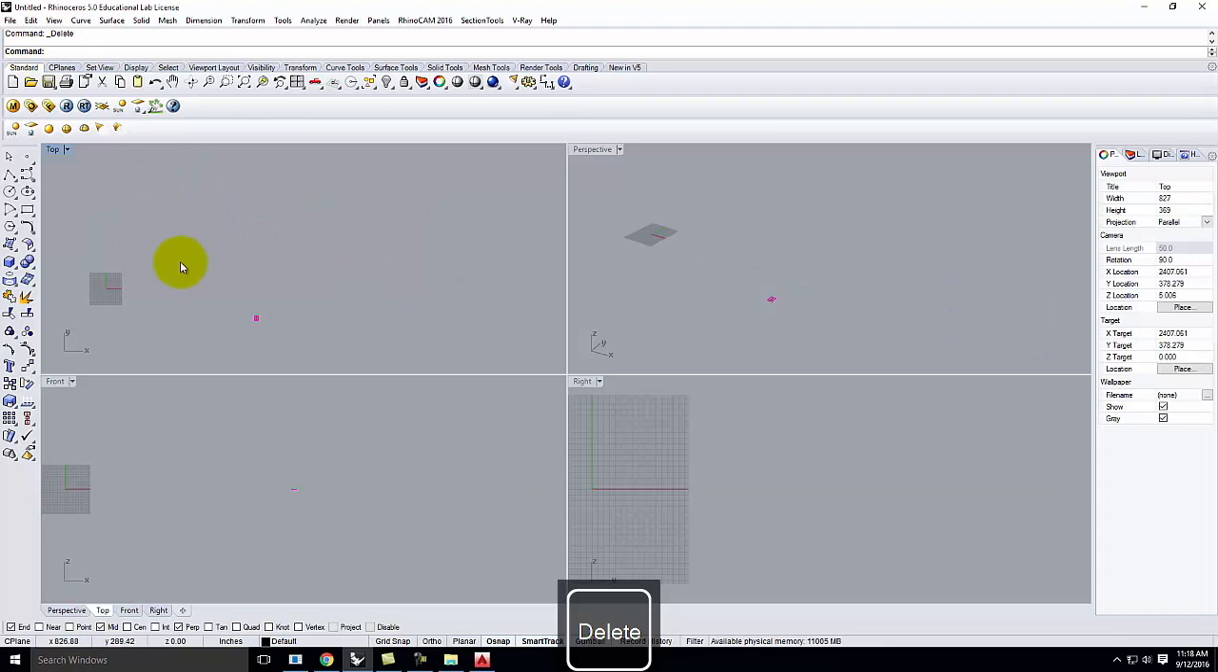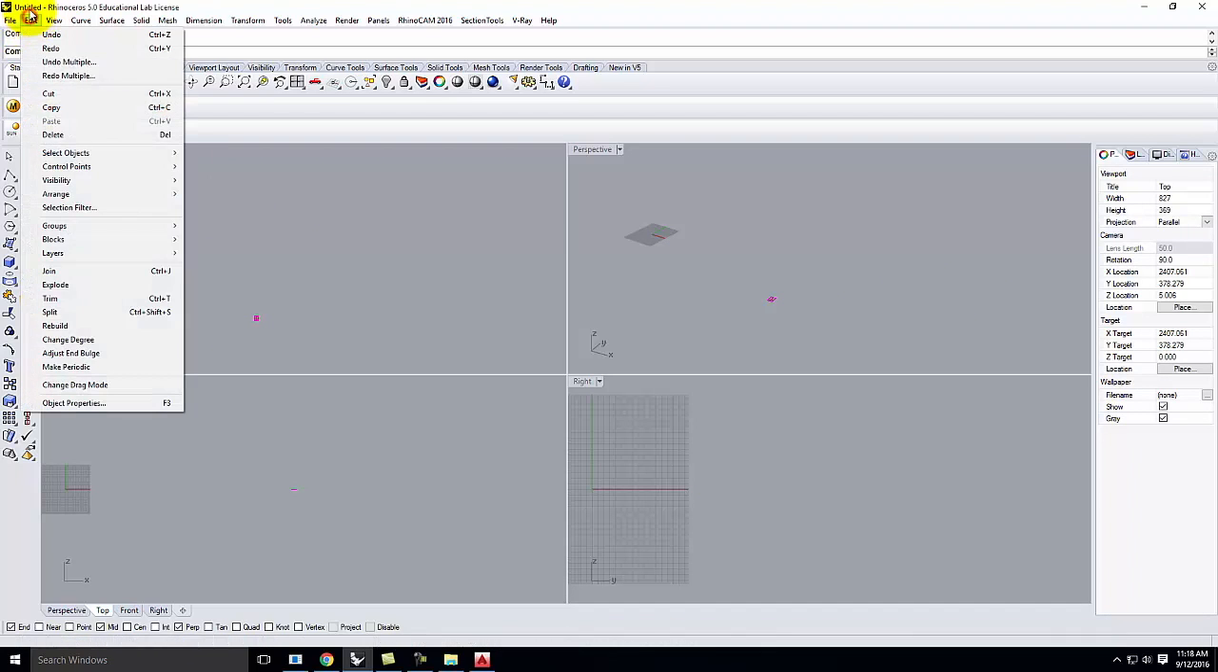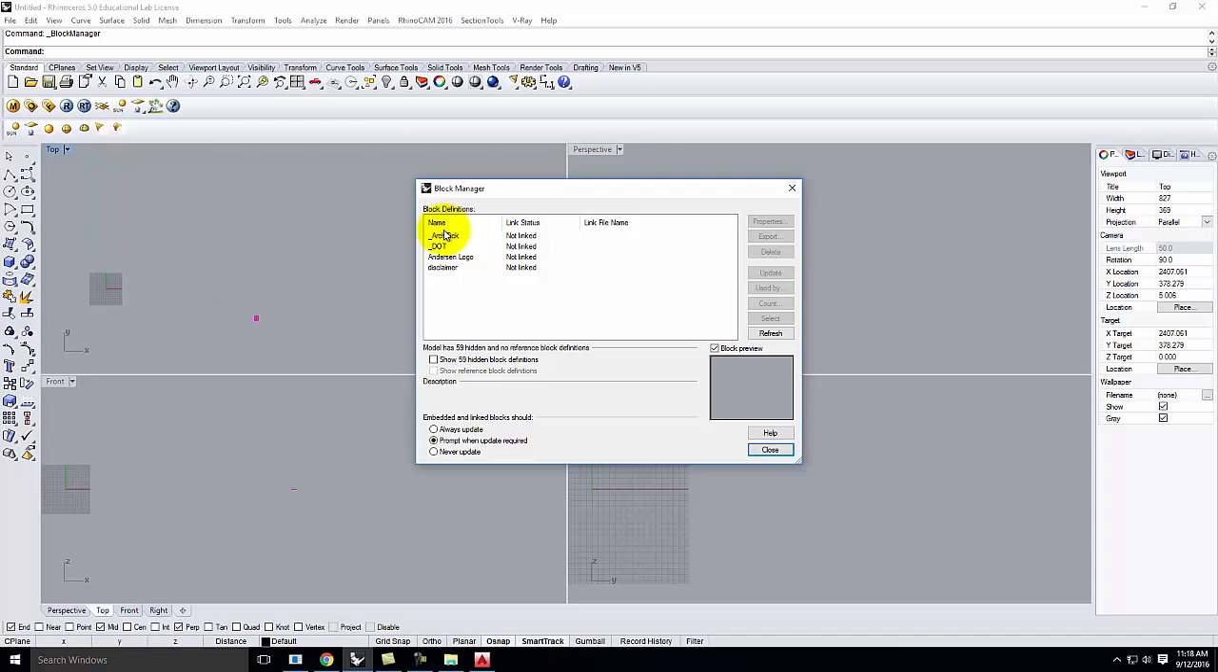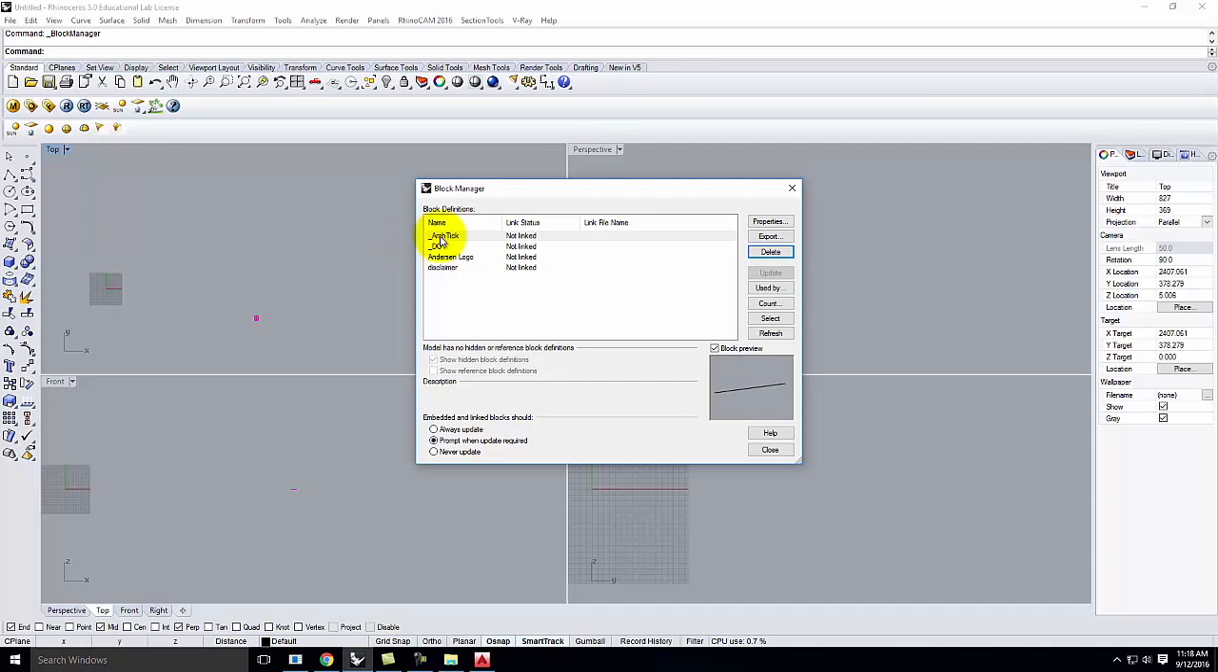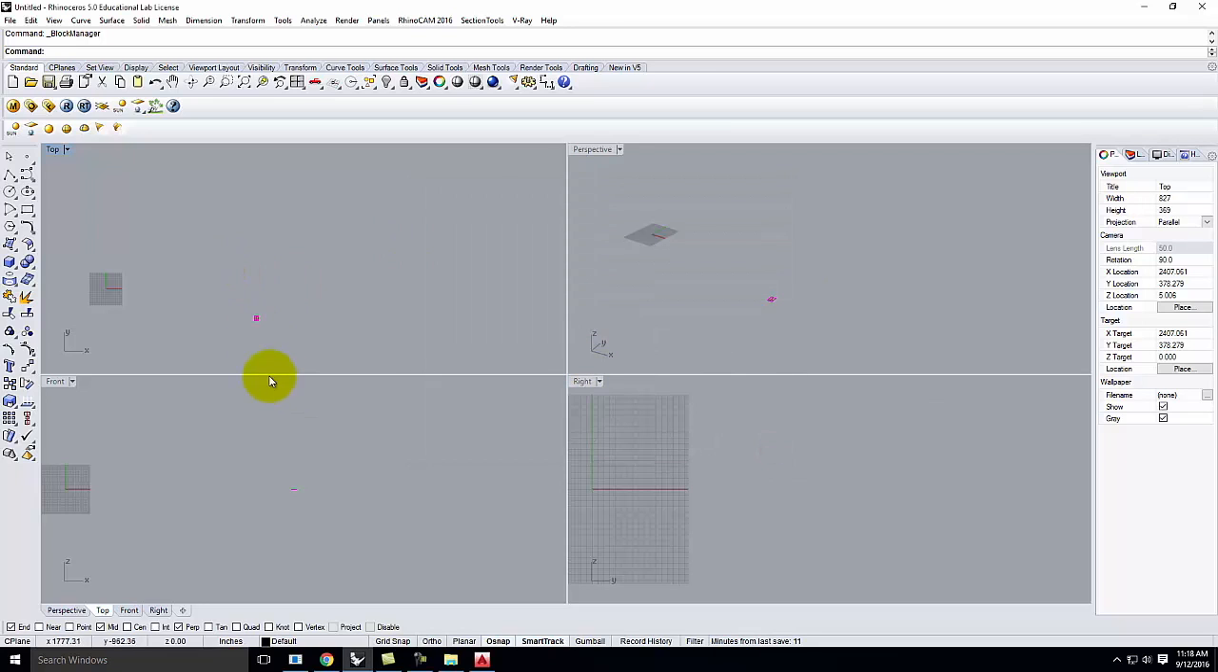If it won't delete on you, sometimes you have it embedded in a block. So if I go to Block Manager, we can see that sometimes there's other stuff that comes in with our files. Right? There's also a bunch of hidden block definitions here. We can get rid of all of these because we don't need any of them. Let's delete them. See if we can get rid of a few more. There we go. Just getting rid of extra stuff. If you don't end up doing that, it's not the end of the world.